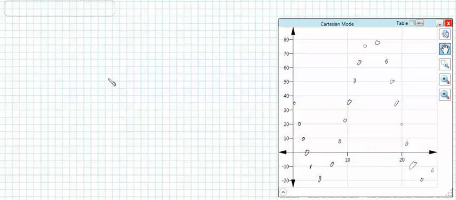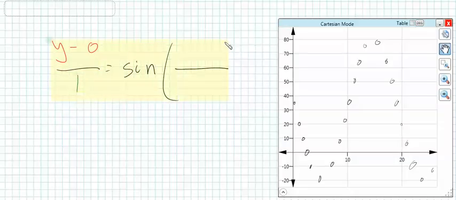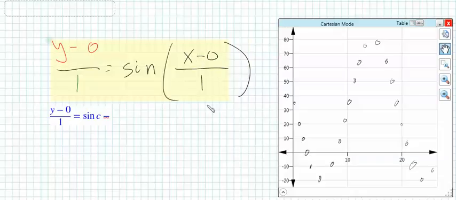So let's replace this with y minus 0 over 1 equals the sine of x minus 0 over 1. Now, nothing there has changed because subtracting 0 doesn't change anything and dividing by 1. We're simply allowing spaces for the placeholders, if you will, for the translations and scale changes.